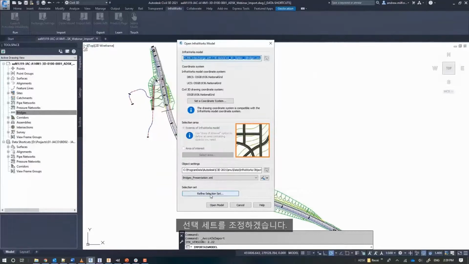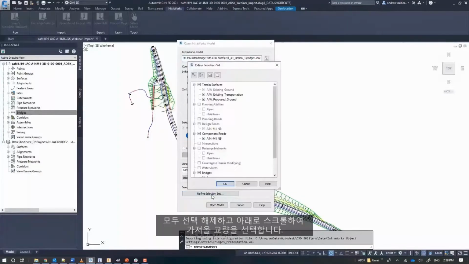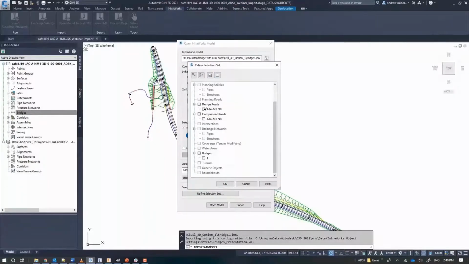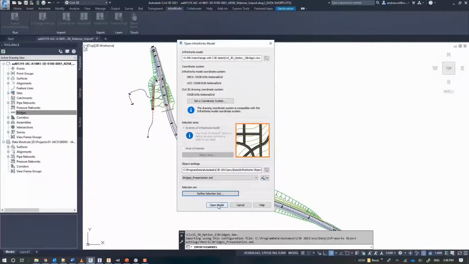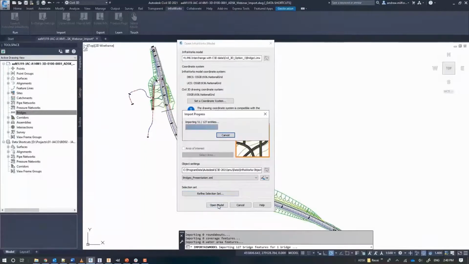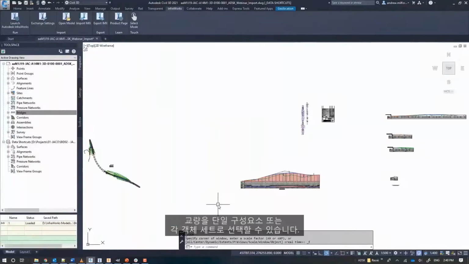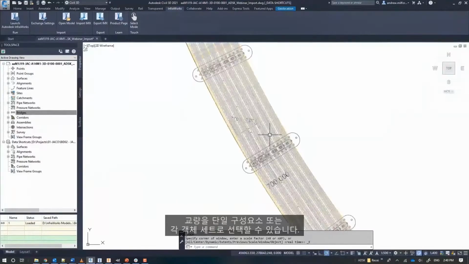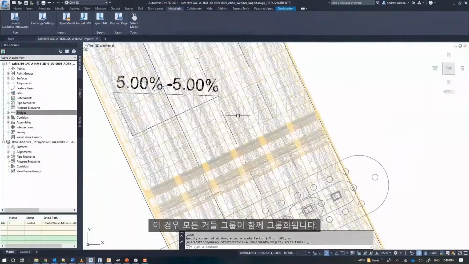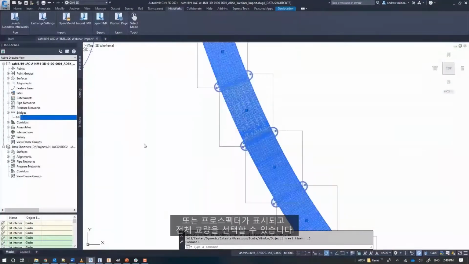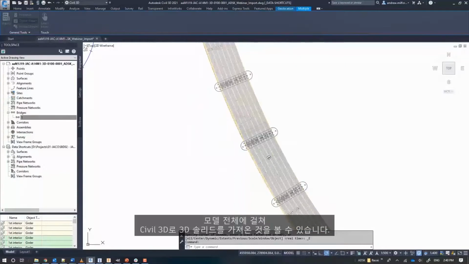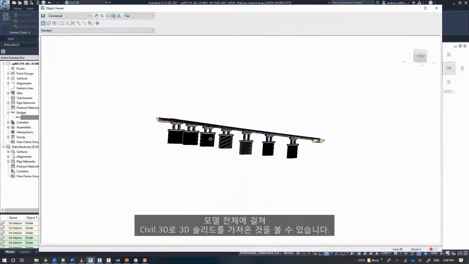We are going to refine the selection set. So we don't really want all the surfaces. We're going to unselect everything, scroll down, and just select the bridge to import. We're going to hit OK and open model. And then we can select the bridge either by a single component, where each set of objects, in this case the girder group, is all grouped together, or we can come across to the prospector and select the entire bridge from the prospector, and we can have a look. It's actually brought the entire model across as 3D solids into Civil 3D.